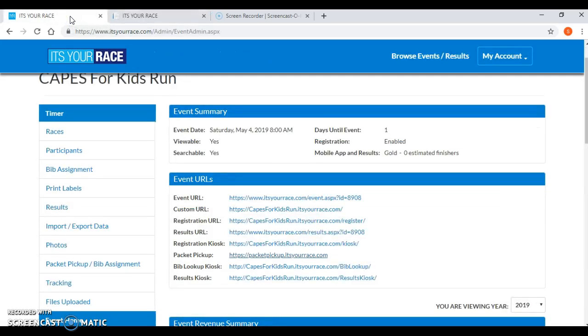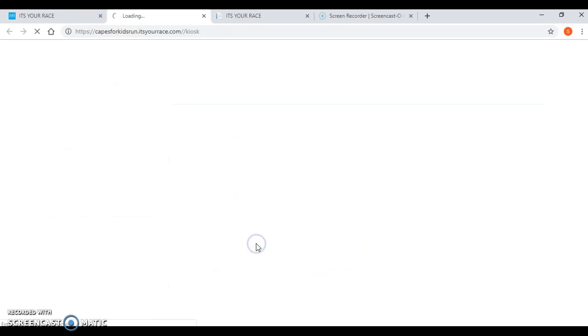The other computer we're going to have you set up, so you're going to need two computers, is going to be your registration computer. People are going to be able to come to you and register this morning with you. For the other computer, you'll go through the same steps. You'll log on to It's Your Race, go to My Account, and click Manage. Then you're going to get to this screen again. This time we're going to click the registration kiosk.